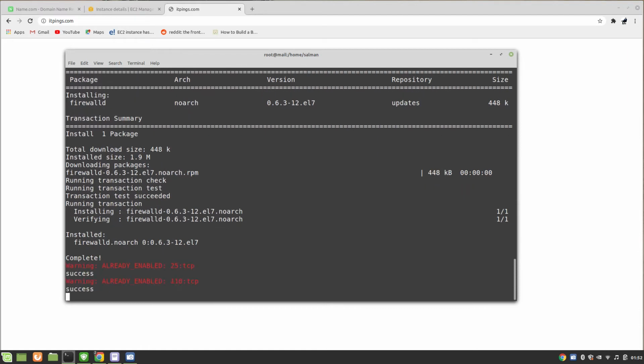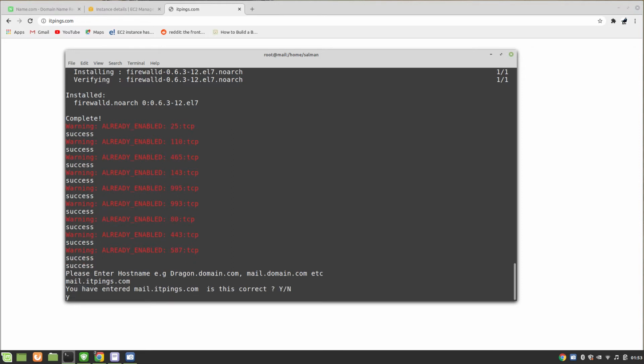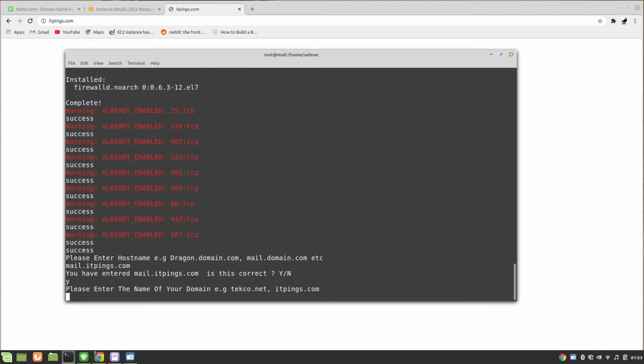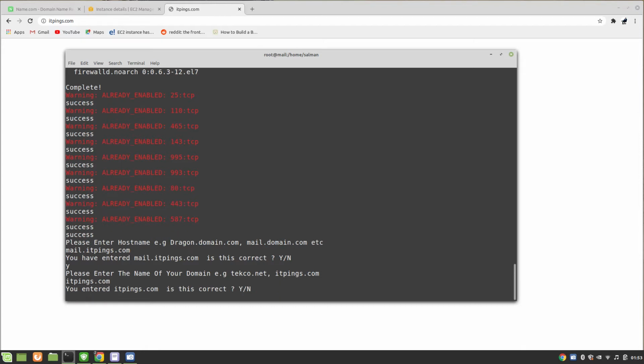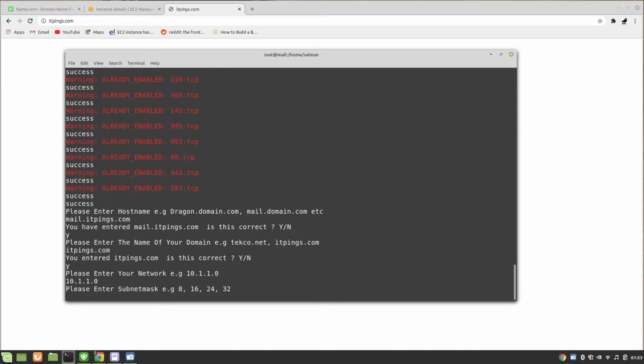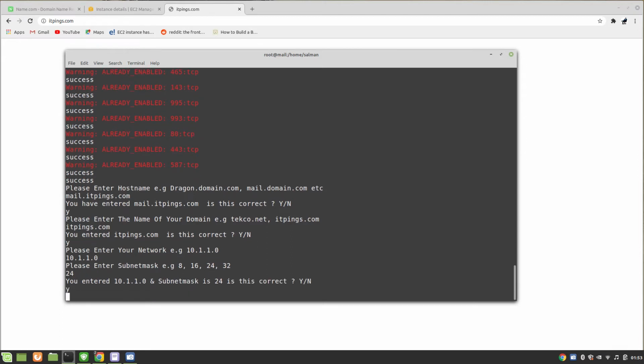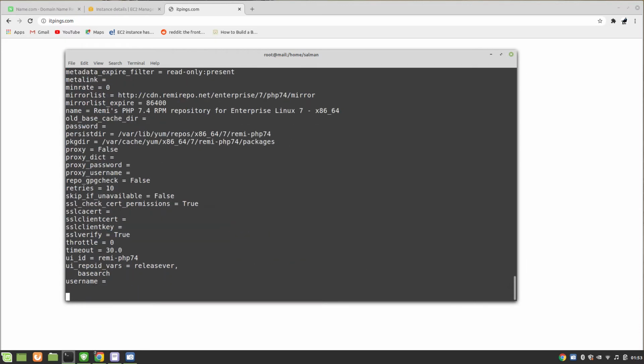So it's installing each and everything by itself. Okay, it's starting. Now it's asking you to please enter your host name. The host name is mail.itpings.com. Yes, this is our host name. Please enter the name of your domain, and we know that it's itpings.com. You can enter as per your own domain. You entered itpings.com, is it correct? Yes, it is. What is the network? Network is 10. We need to give the internal network of Amazon. And the subnet mask is 24. Is that correct? Yes. And now just sit back and relax, the script will do everything for you.